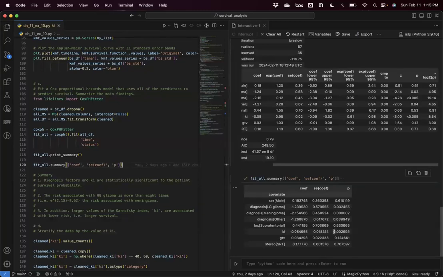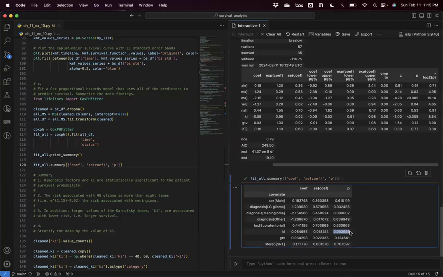is if these regressors, the covariates, are statistically significant or not. Taking as a threshold that the p-value is going to be less than 0.05 to be statistically significant, we see that the Karnofsky index, the chi regressor, has 0.002 as a p-value. So that means for that covariate, the probability of being zero is almost negligible. Okay, so that means that it's statistically significant.